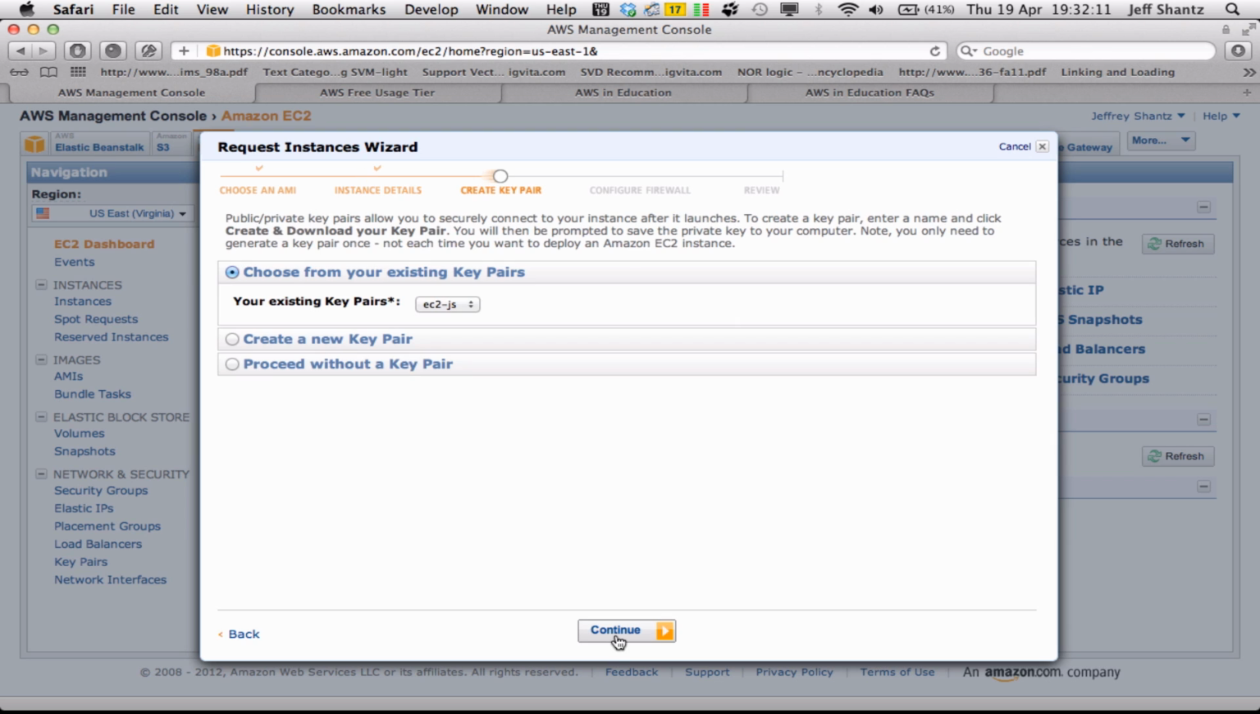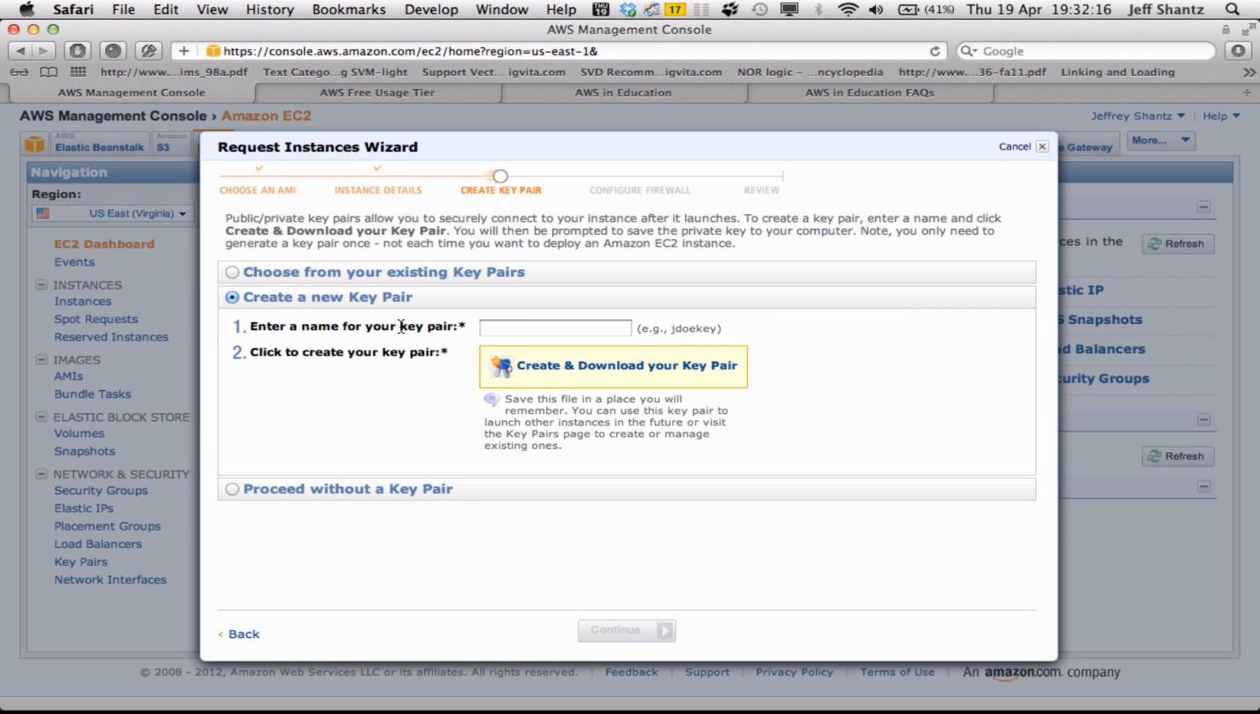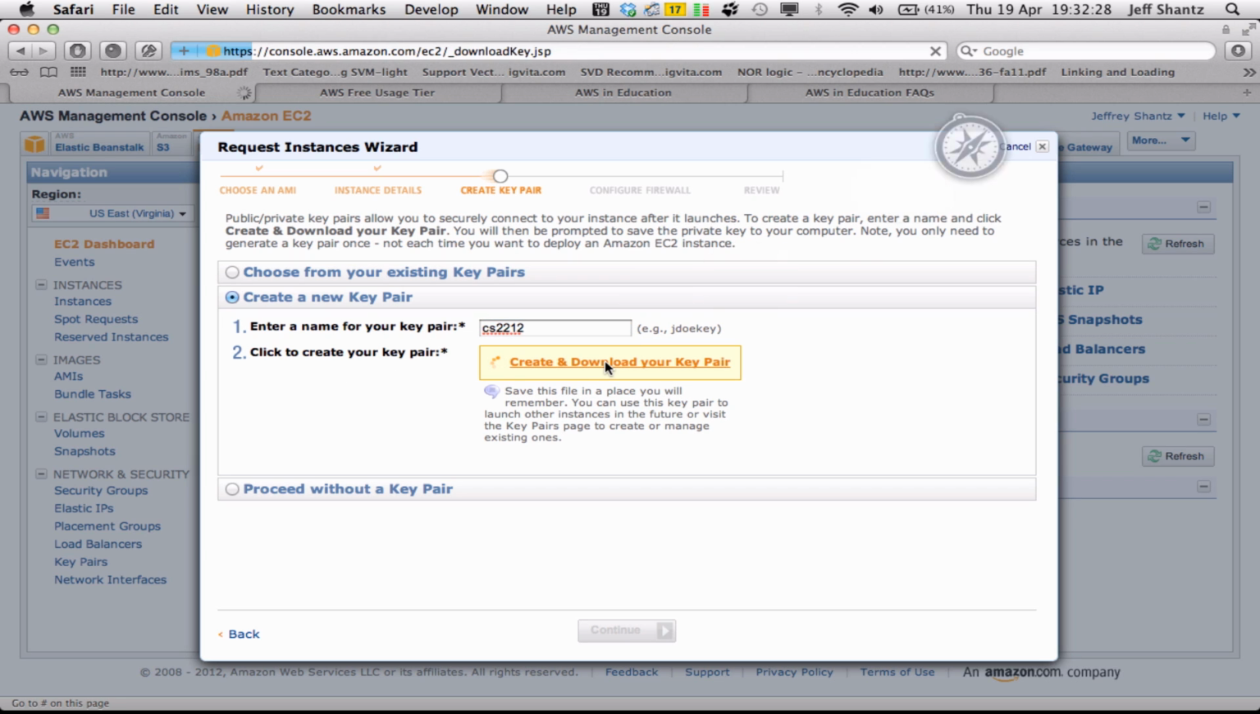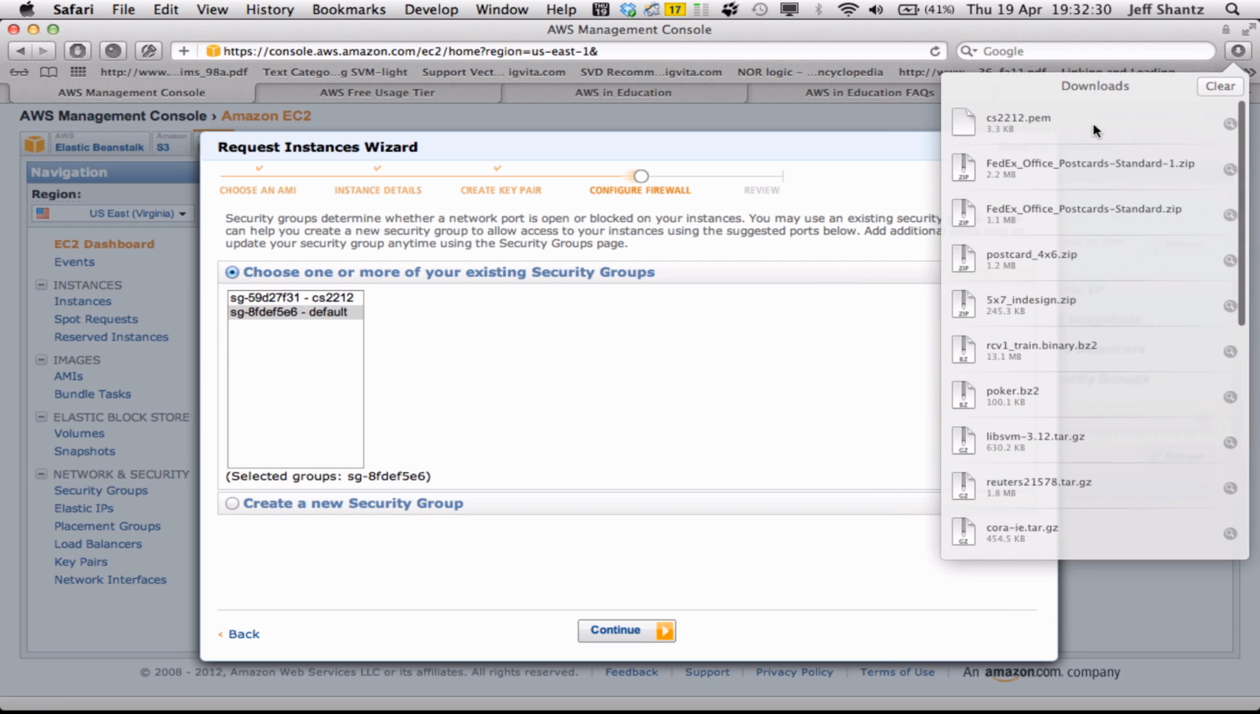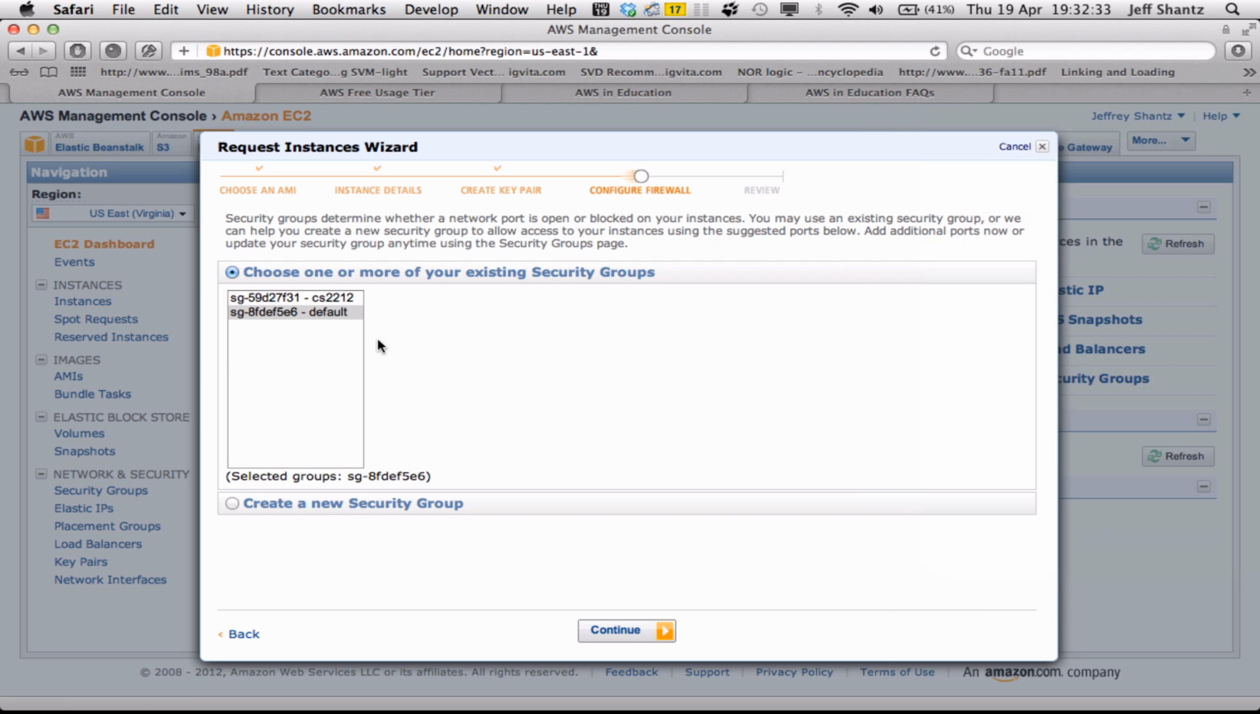Continue. Okay, it's going to ask me to create a key pair. So I'll create a new key pair here. I'll call it, say, CS2212. This key pair is what I'm going to use to SSH into my server, because they don't use password authentication. So I'm going to click on Create and download my key pair. And you can see it just downloaded that key pair for me. So we'll get to that later.